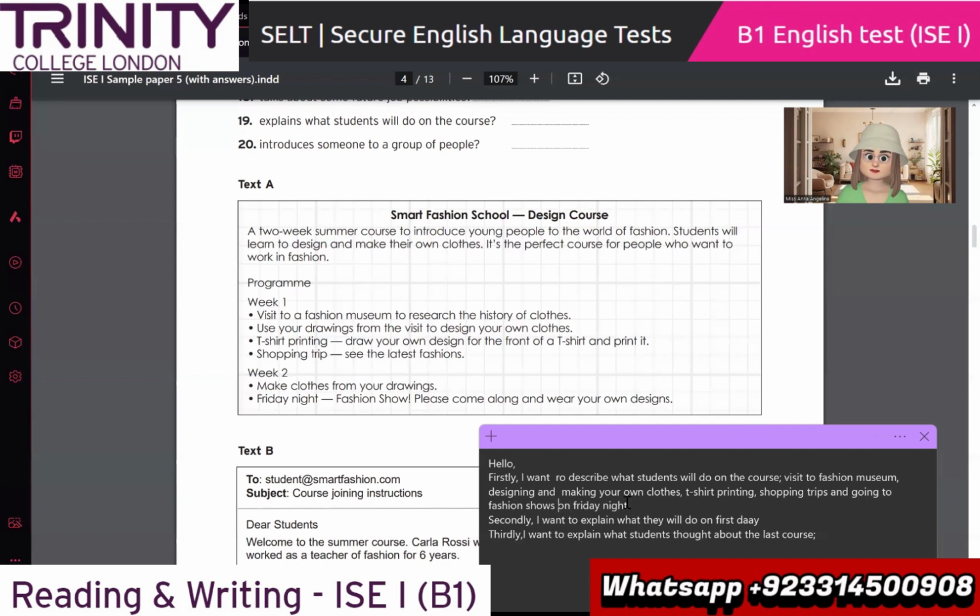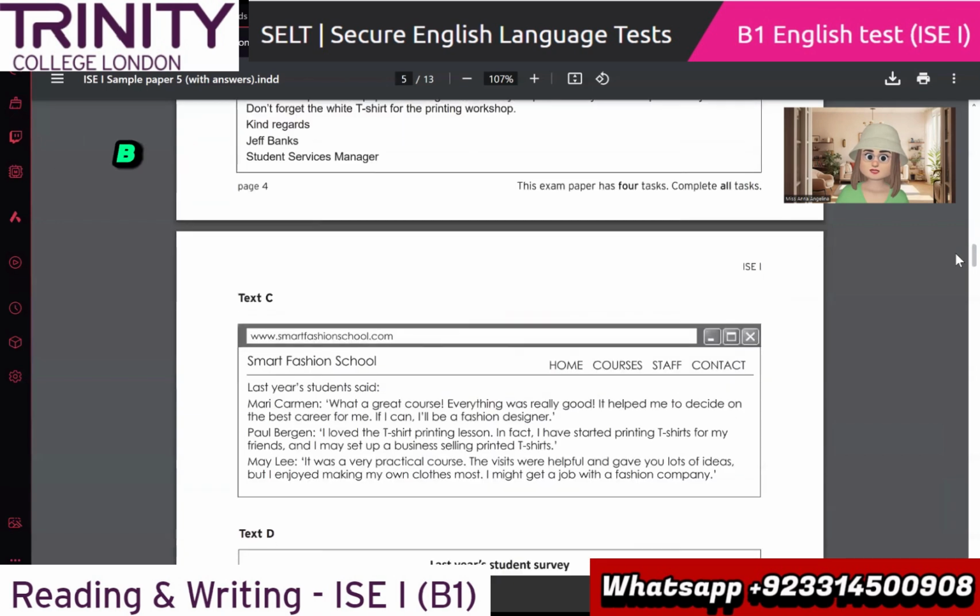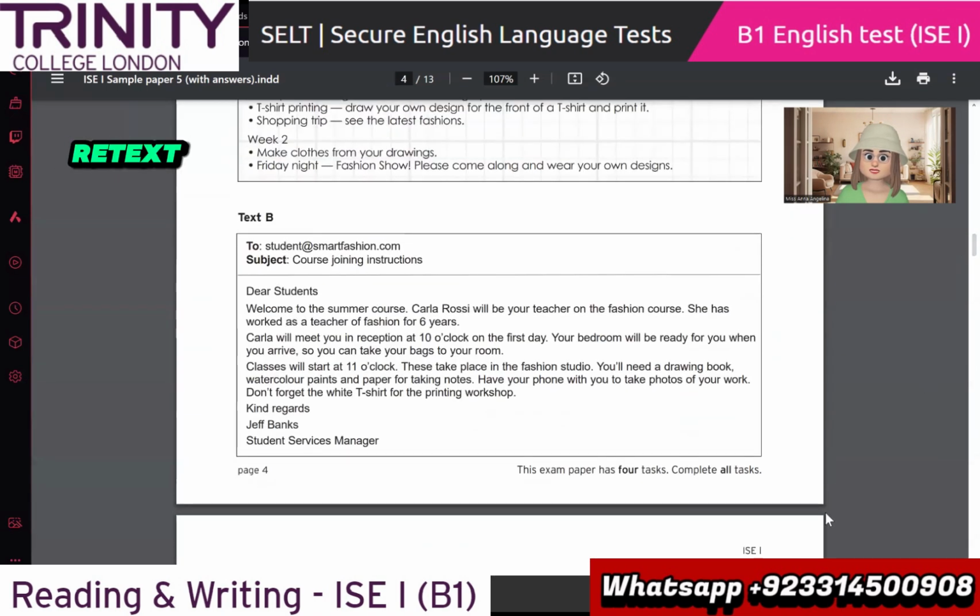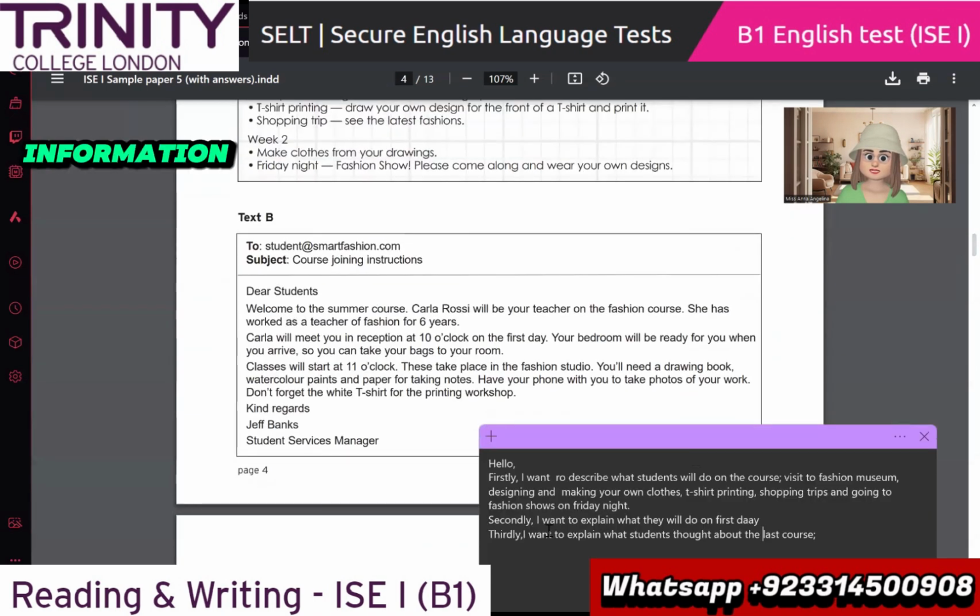Okay. Now, second point, sir. Read text B now, and we have to find the information. Secondly, I want to explain what they will do on first day. Okay. Read text B and explain.